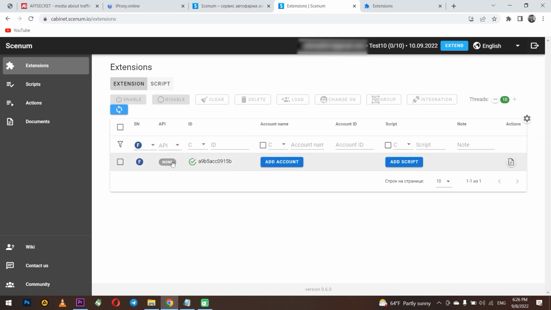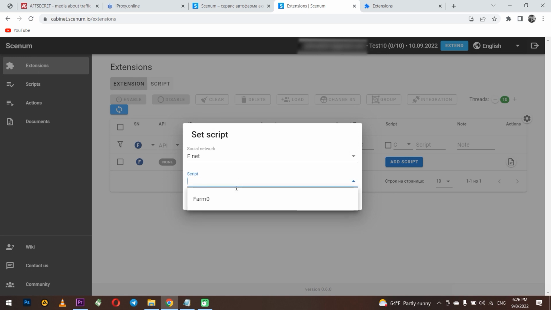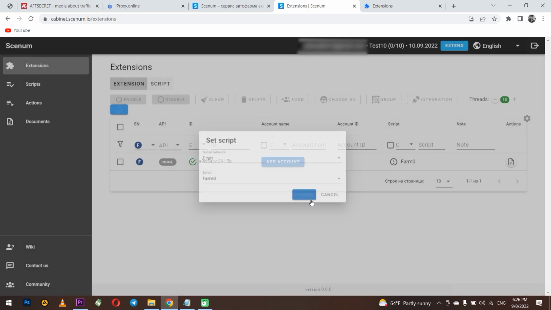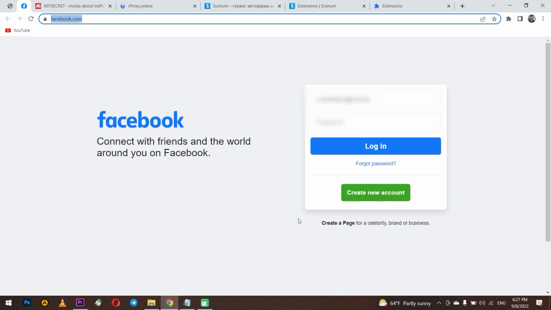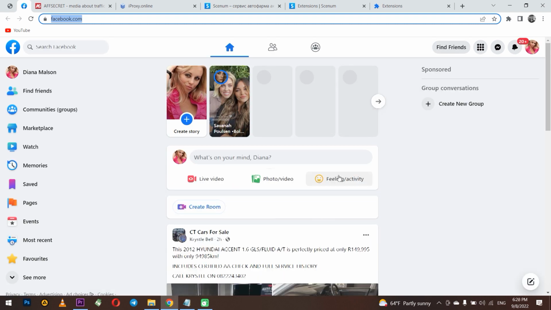Now you can add an account and add a script. Let's start with the script. Click Add Script and select the script that you previously created from the list. Now select Add an account and here enter the login and password from your Facebook account. As soon as you click Add, the system automatically starts working according to the script with your account. It logs into the system and then everything that we choose in the script will be done automatically.